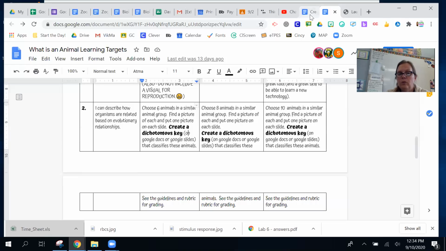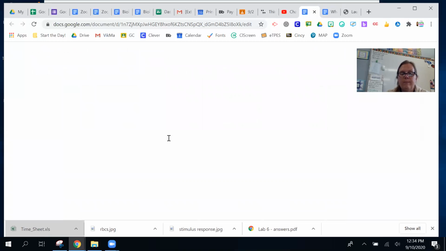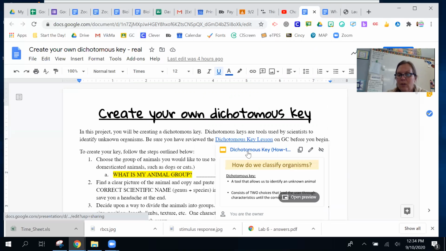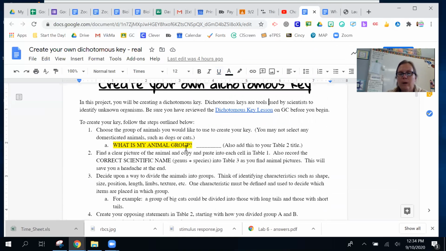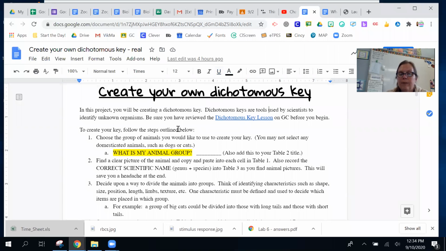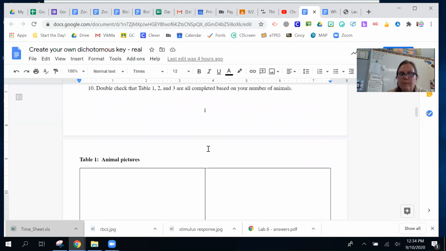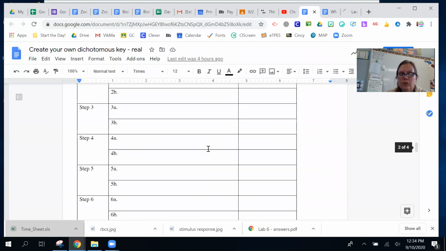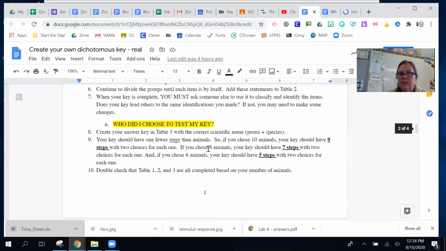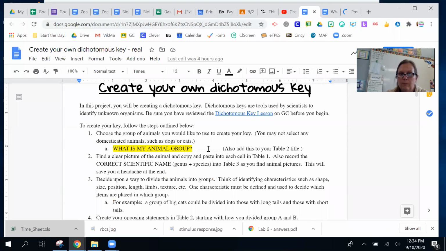Now there's a template, so you're going to use this template. Create a dichotomous key. Here's even the lesson. If you haven't done that, I'm going to highly recommend you pause this video and go there. So you're going to create a key. I have 3 tables set up: table 1, table 2, and table 3. Everyone, no matter if you're doing 6, 8, or 10 animals, is using the same template. It's just how many boxes you are filling in.